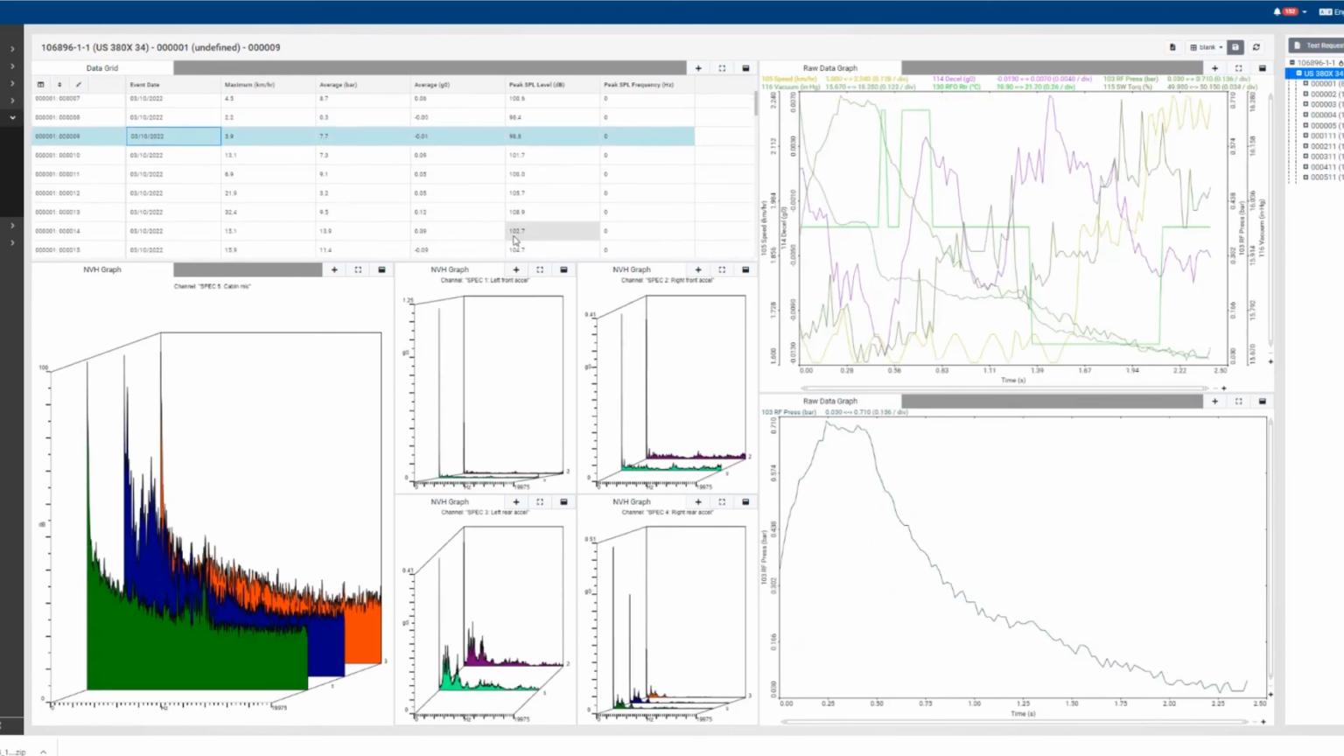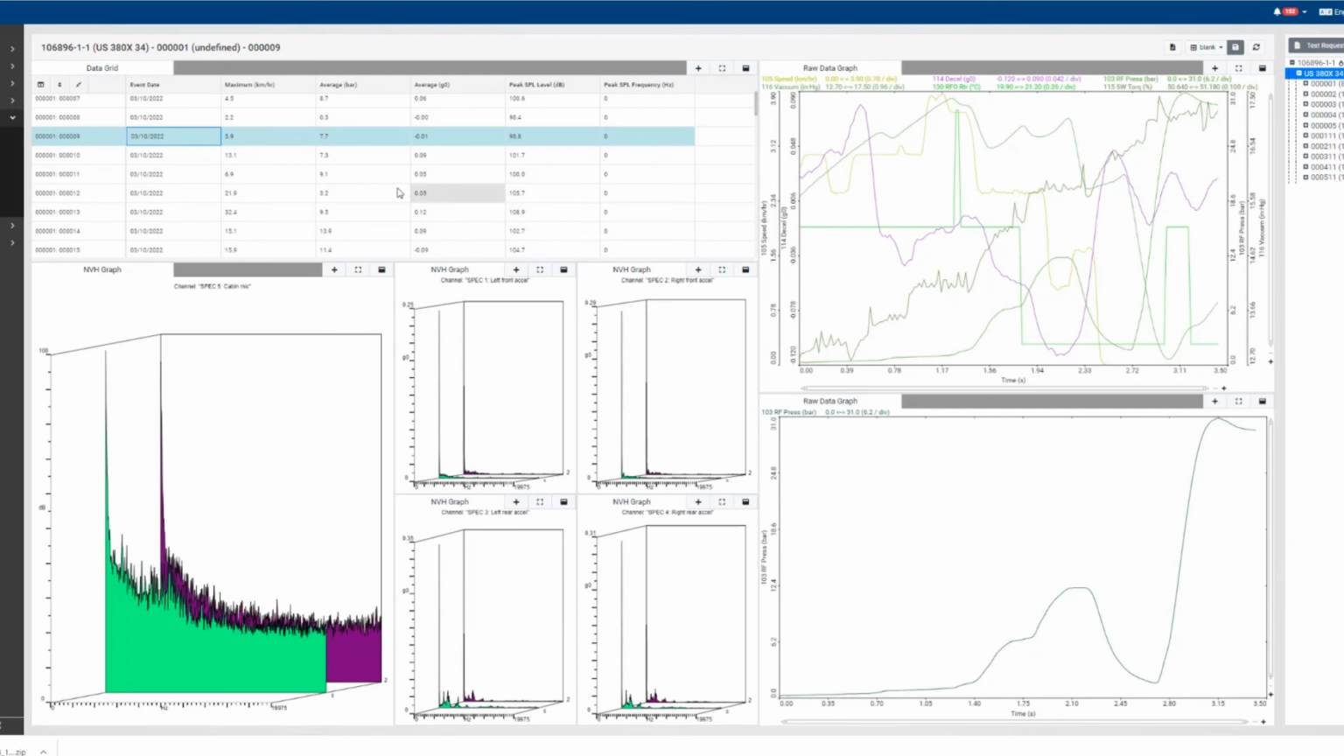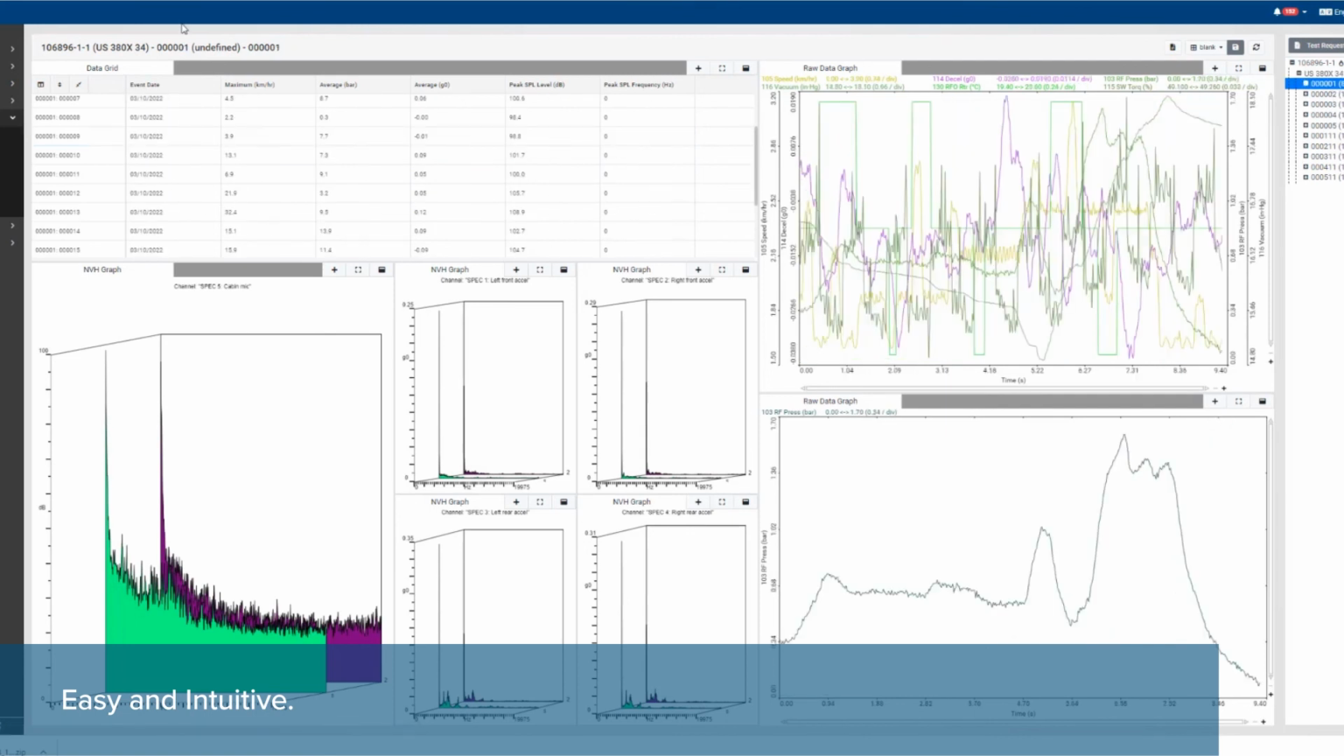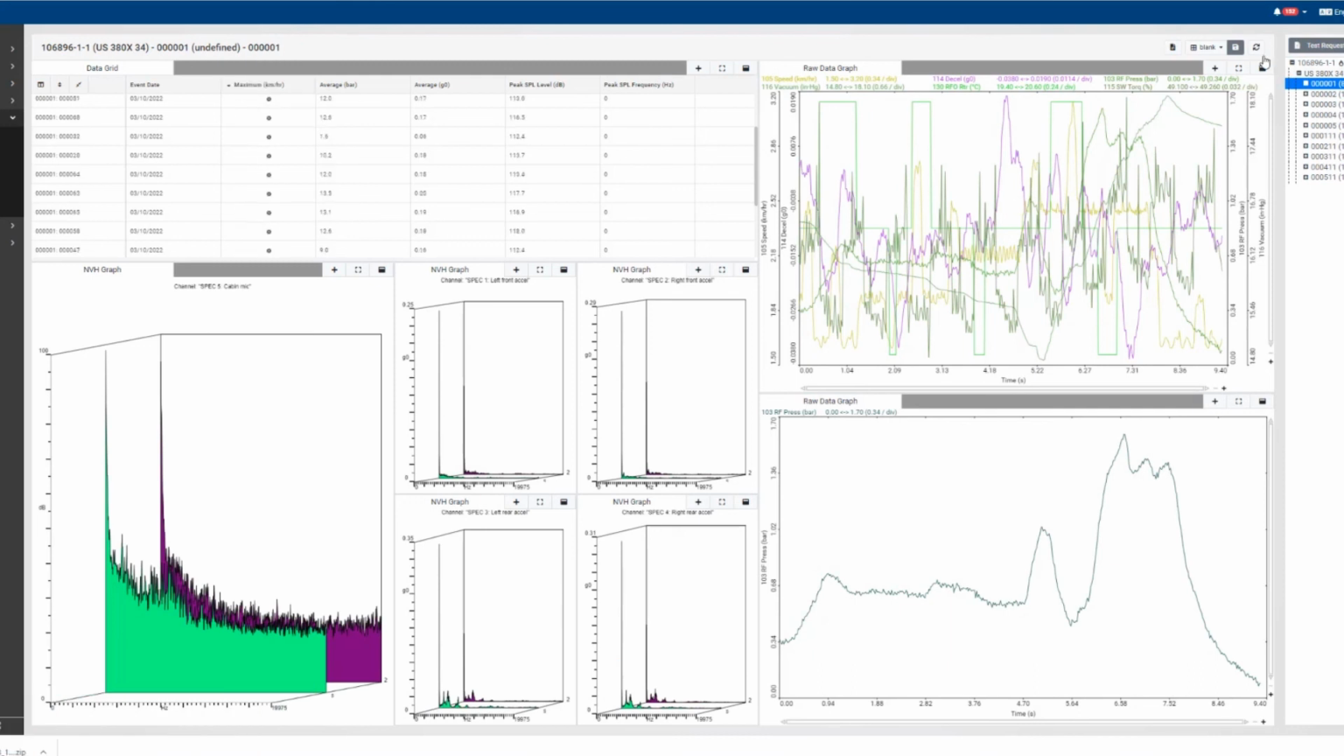We also have options to view in a full screen mode as well, if you want to really be able to look at one graph in fine detail. Over on the right side of the pane here, now I'm jumping into a different data section. So I've now loaded 872 events that were captured.